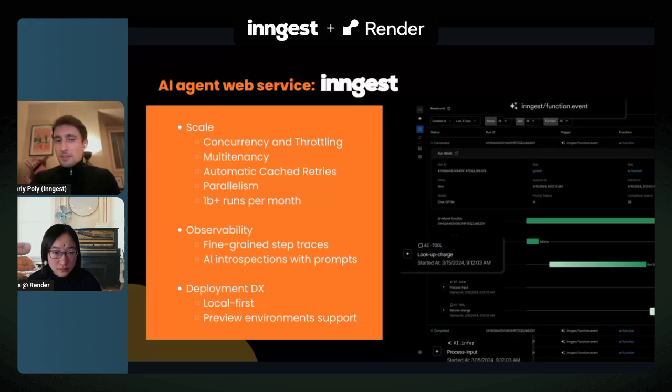And again, this is achievable with just a one-liner using Promise.all. There's an example of that in our AgentKit documentation. All that is running on the Inngest infrastructure that is currently processing over 1 billion runs, I think close to 2 billion runs per month now, and growing.